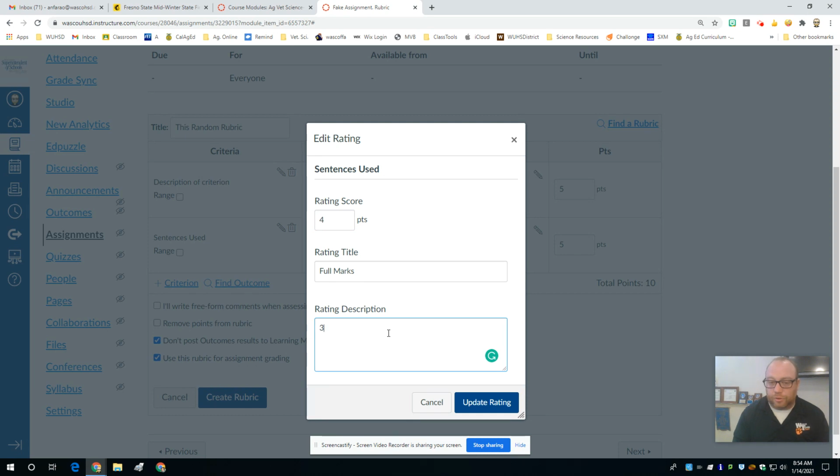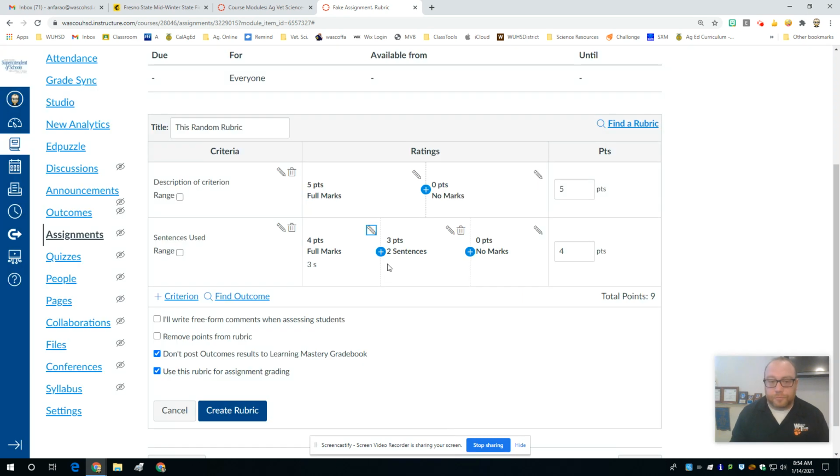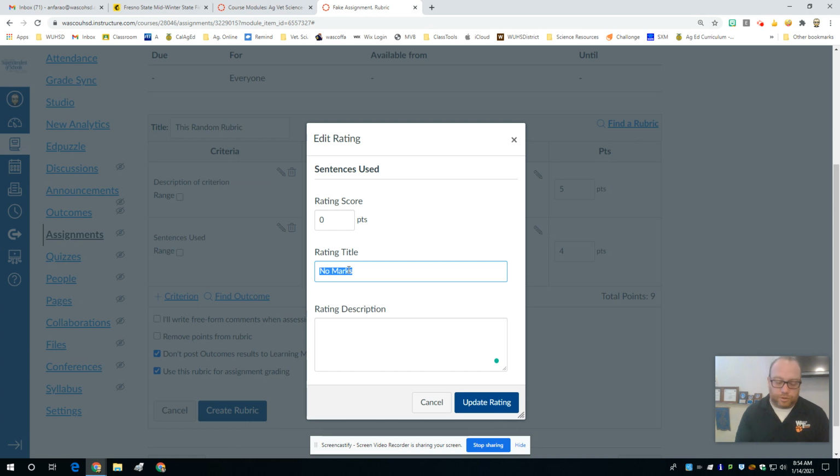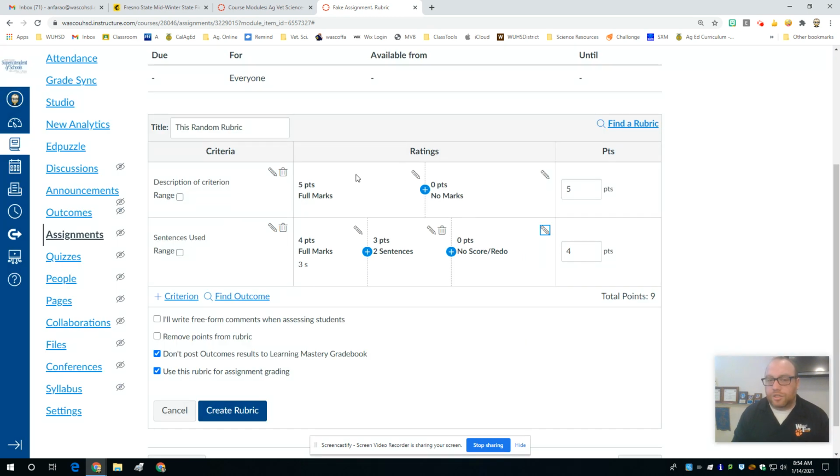Maybe this is going to be, I require them to use 3 sentences. And I could say that, 3 sentences. This one could be 2 sentences, and this one could be none, or I can add another category, and you can parse this together all you want. All of the writing and stuff, if you want to put specific words, like where it says no mark, I can put no score, redo, and I can change just about everything on here.